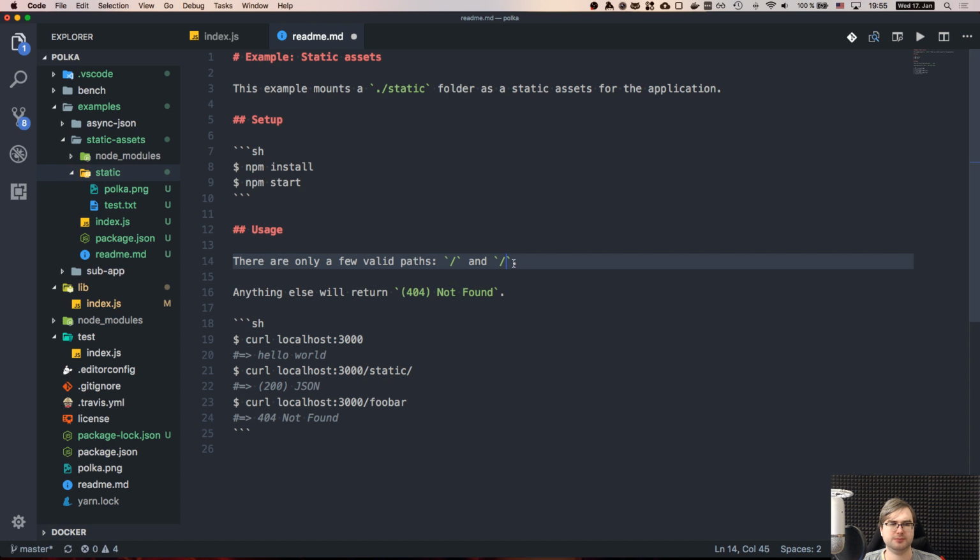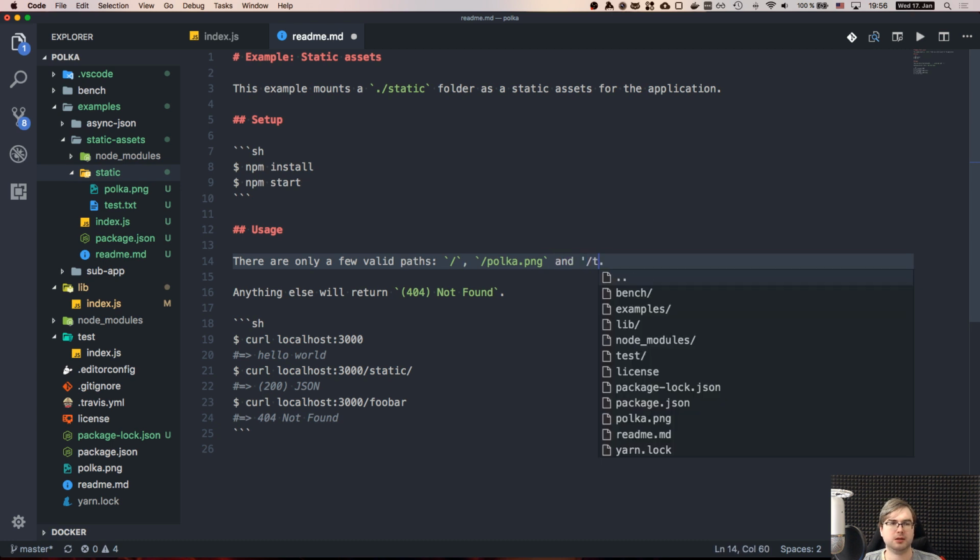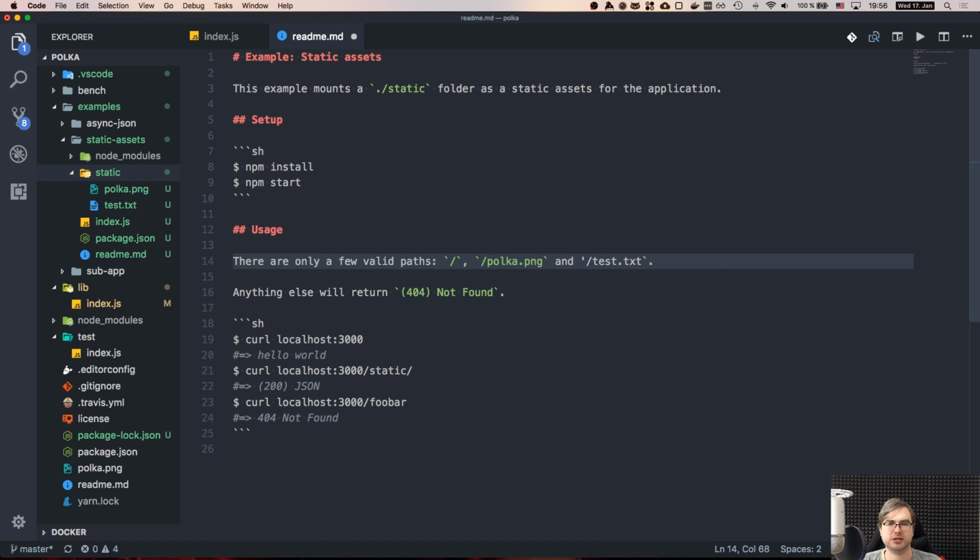There are only a few valid paths, so there's gonna be slash. There's gonna be polka.png, and this way, and txt, right? The bracket. Yeah, there was a tricky one. I mean, it's basically reversed half of the thing. So that's gonna be polka.png.